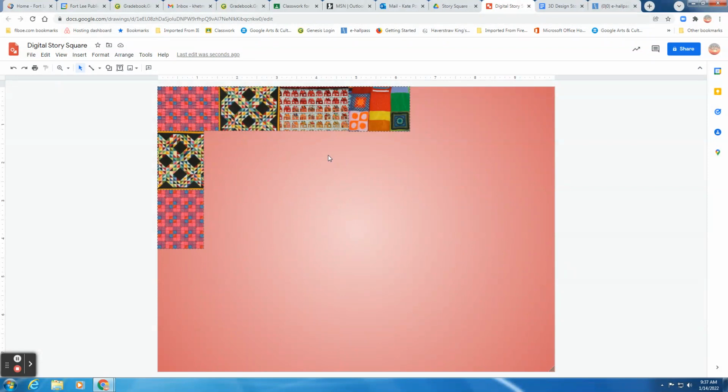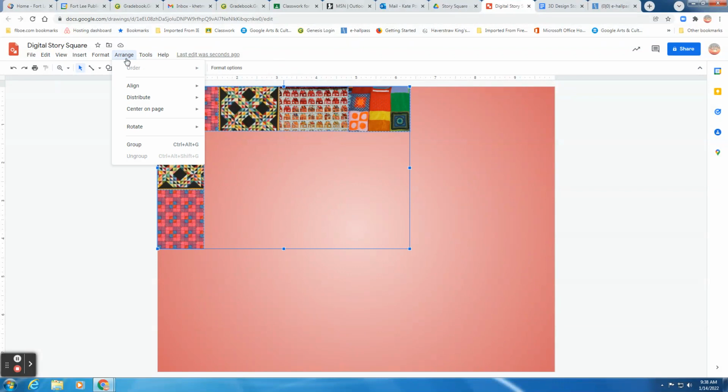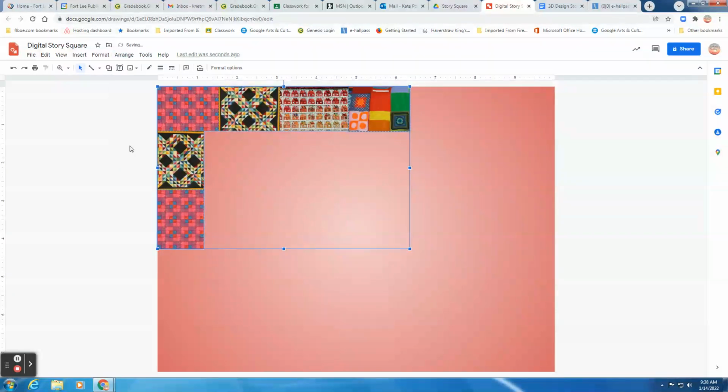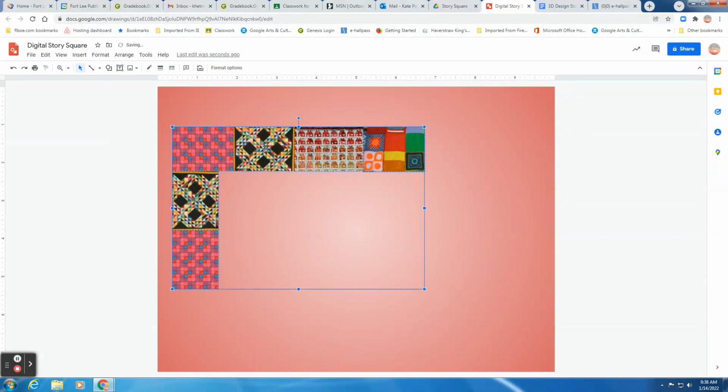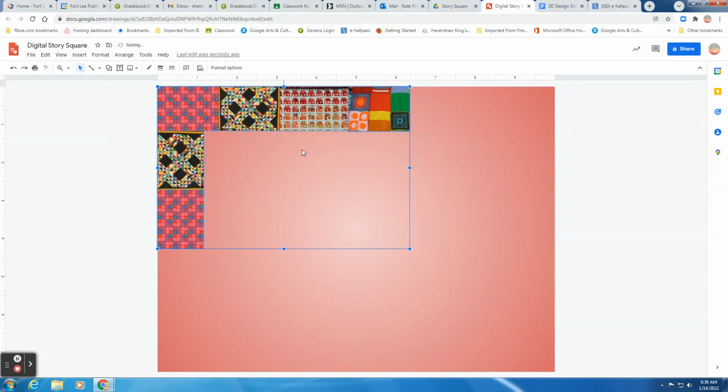Once you have your border finished, what I would recommend is that you click on your patchworks or your squares that you've added in, and then you press control. So I clicked on one and then I pressed control to select everything. And then you go to arrange and group. What this is going to do is lock all of these in place so that you move them together as a unit. So this way, if anything happens, you don't have to move them individually. That would just be my recommendation once you have your border finished.